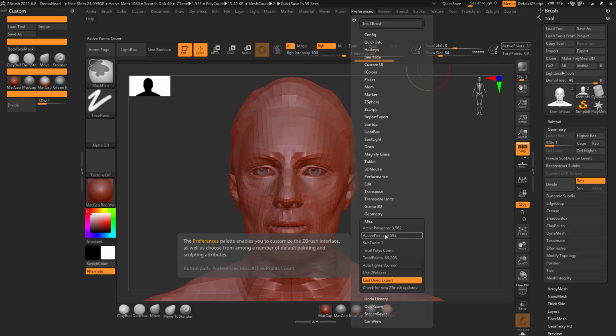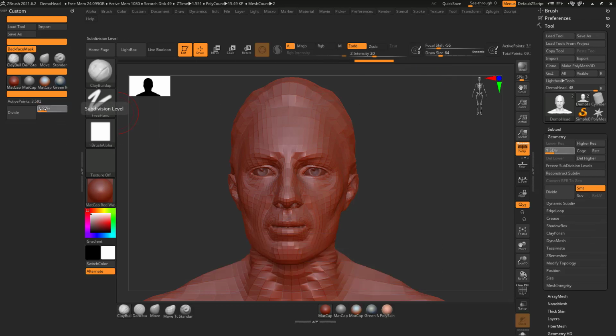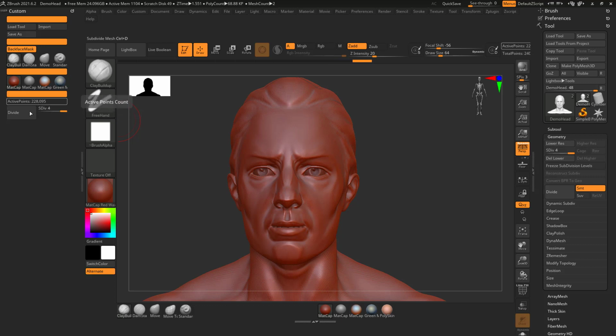So what I can do is Control-Alt, drag that up here. Now look at how nice this is. When I divide this guy, I can see how many polys he is right there. I still have it on my interface in case I need it. And if I divide this guy up further, I can go here and see how many polys he is. Really easy. Total points, I could bring that in as well. I don't really care about total points as much, but if you did, you could put that there as well.